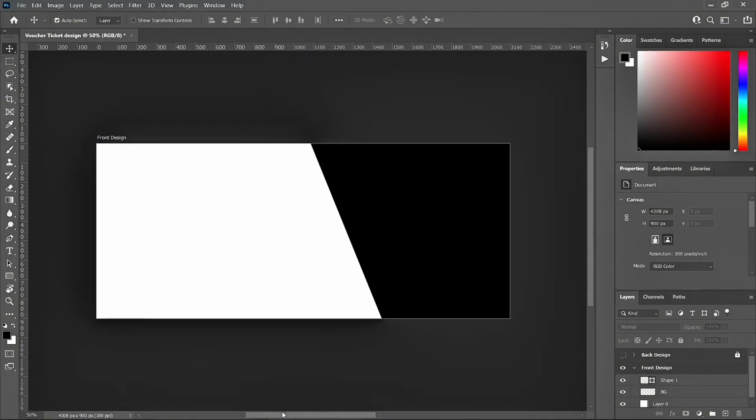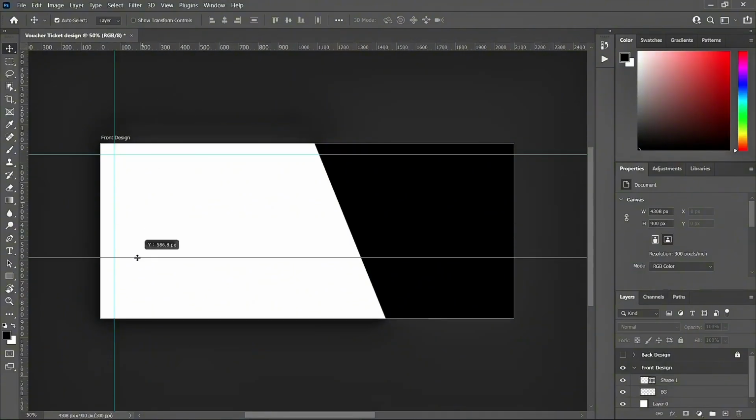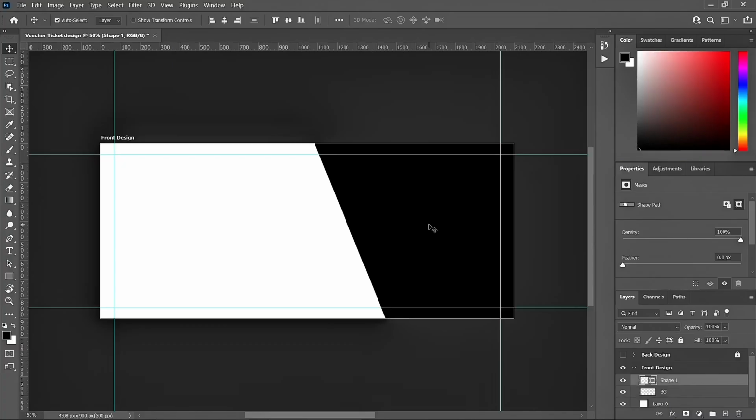But we shouldn't forget, we should always make sure we use our rule. And it's always 0.5. And this is going to guide us so our design doesn't move out of our safe area.